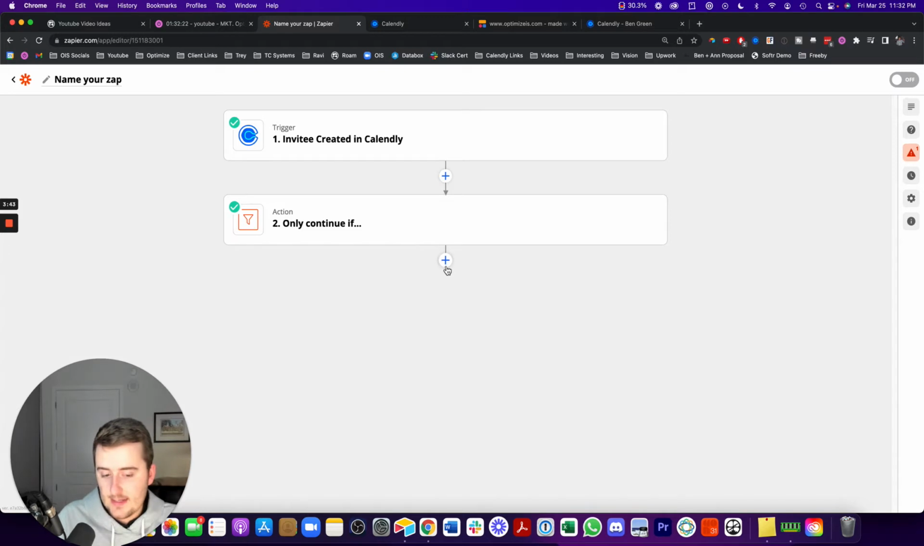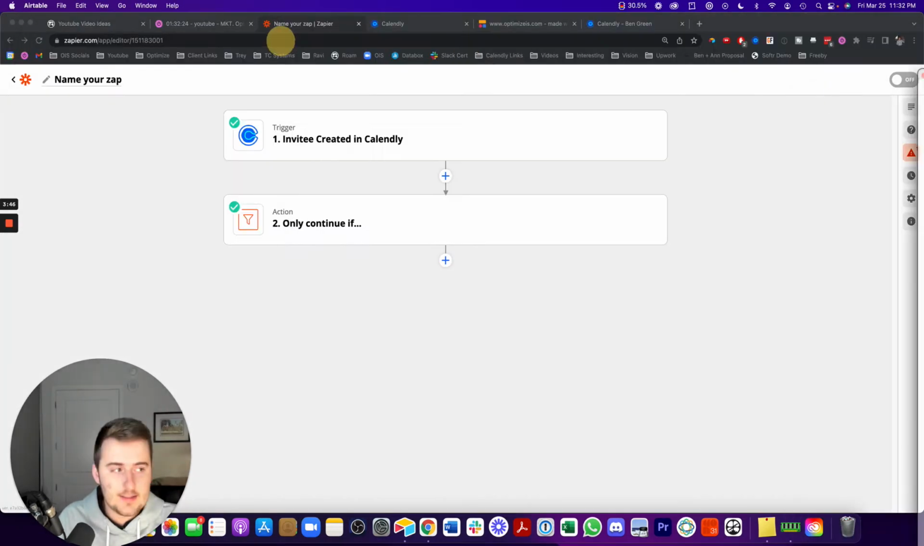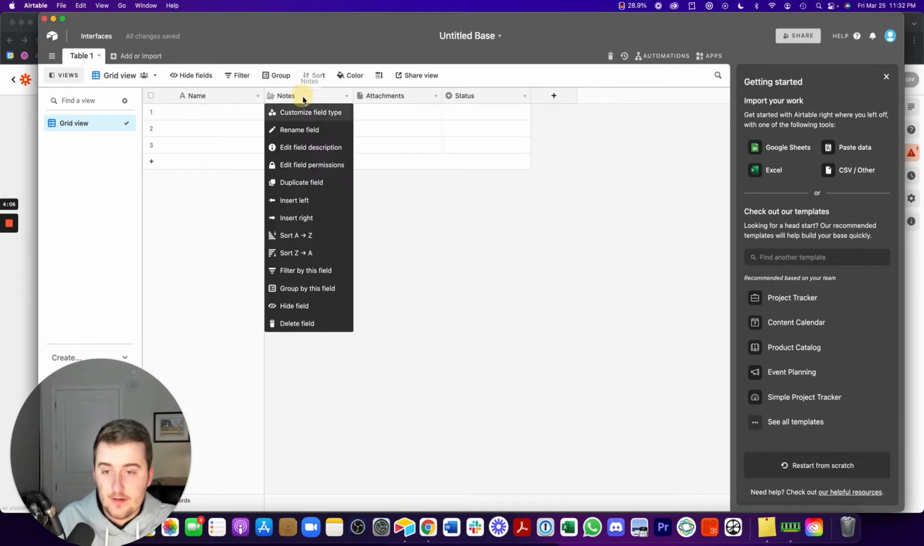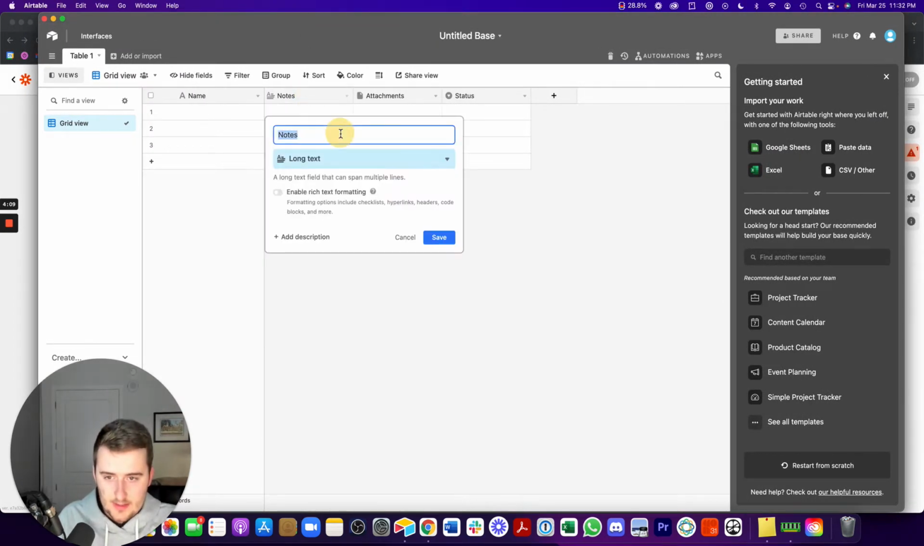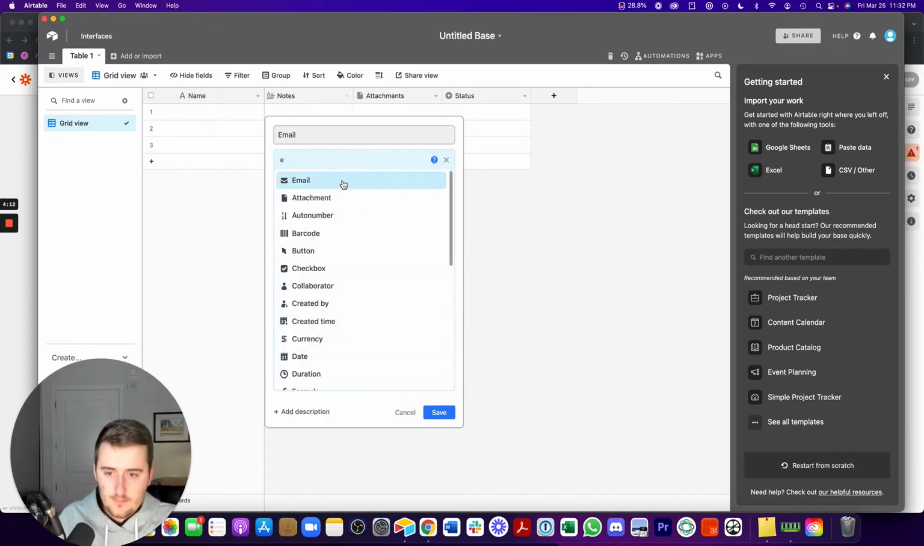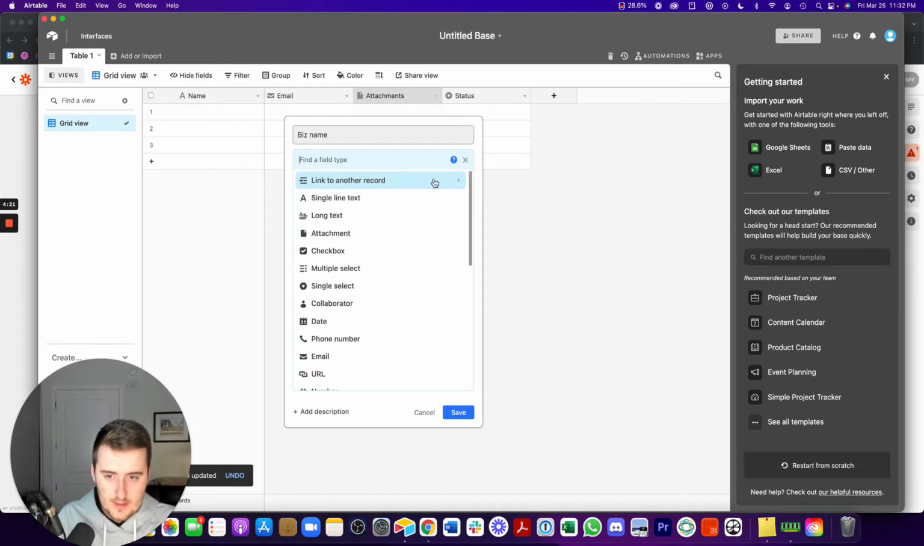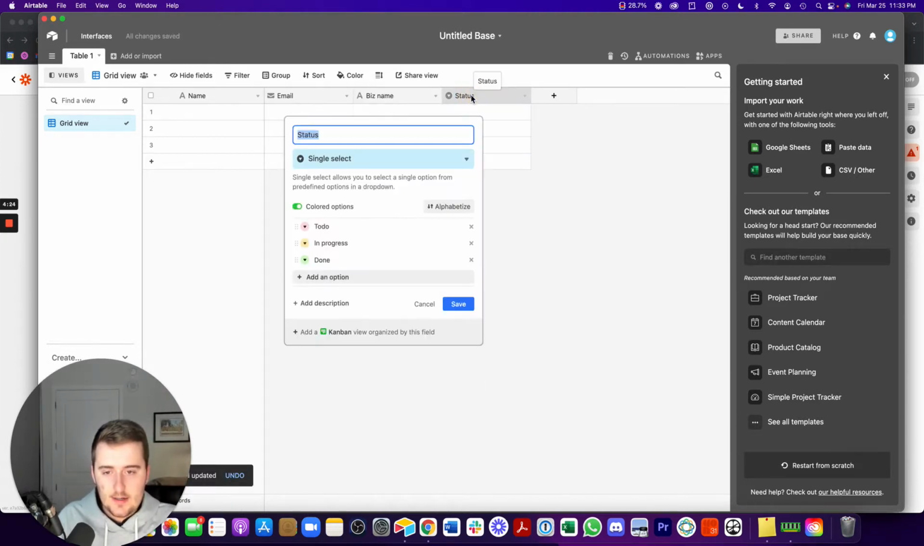All right, the next thing we want to do is add a record in our Airtable base. So let's go into Airtable, and I'm going to open it up on the screen, and you'll be able to see some stuff that's created in my Airtable base. Let's open up a new one and add a new base. Here we have a new base, and I'm just going to add a few different fields. The first one is going to be an email. The second one is going to be biz name. This one will be a single line text. Another one will be full name.